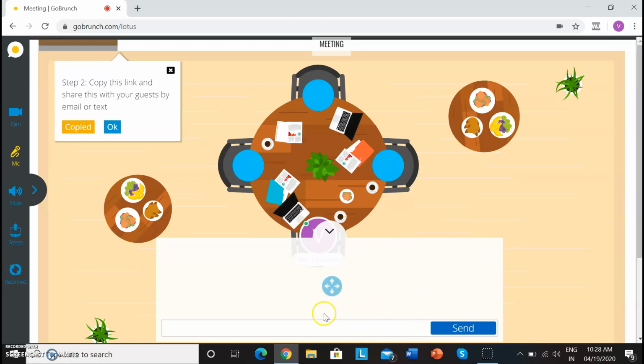Then there is a chat box, so I can send a message, hello everyone, and welcome to the meeting. So I can simply send it. So this is how I can chat in the meeting. I can start with the meeting. So this is how a meeting can be created by using GoBranch.